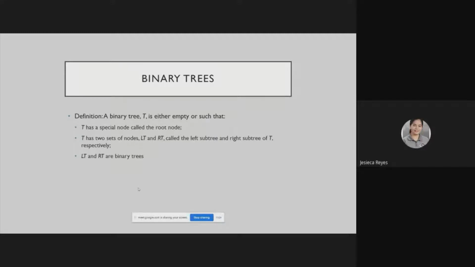So a binary tree T is either empty or such that T has a special node called the root node. And T has two sets of nodes, the LT and RT. LT is the left subtree and RT is the right subtree of T. And of course, the left subtree and the right subtree are binary trees, meaning each may also have a left subtree and a right subtree.